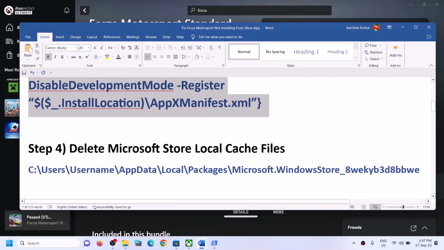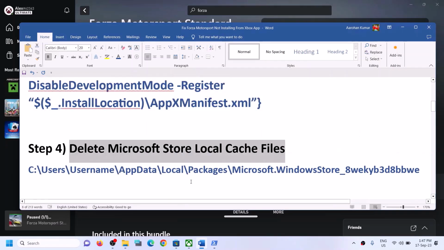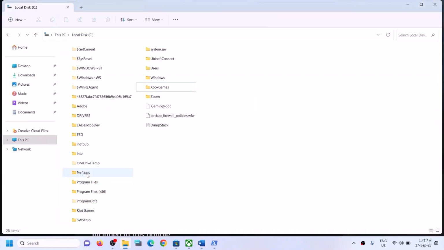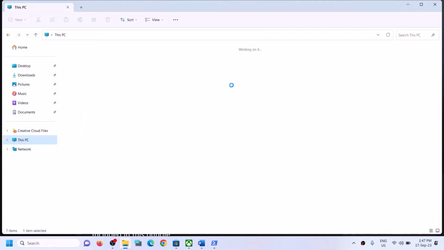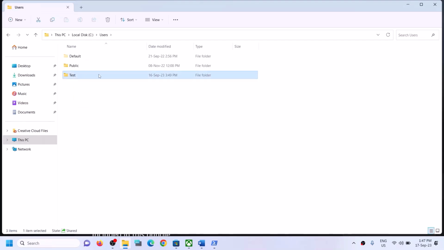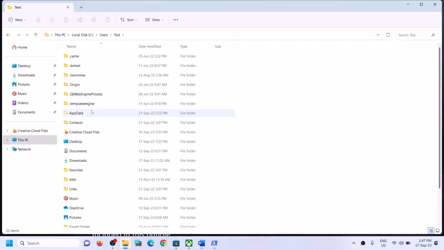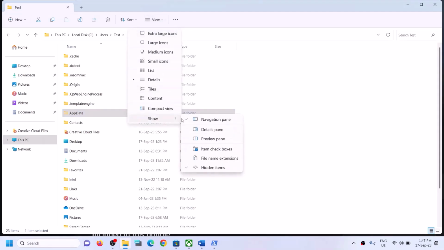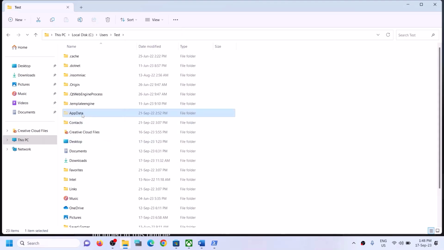Next step is to delete Microsoft Store local cache file. Now for this, open File Explorer on your computer, go to This PC and then open C drive, open Users folder. Now open your username folder. Now open AppData folder. Now if you don't see AppData over here, on the top click on View and then select Show and then put a check on the box with Hidden items, and you should be able to see AppData.